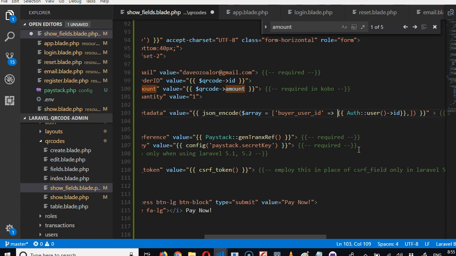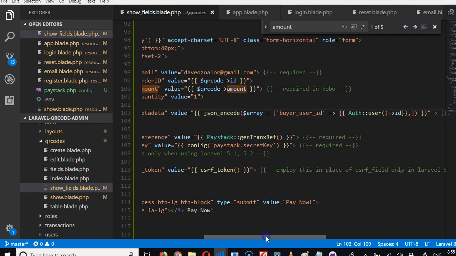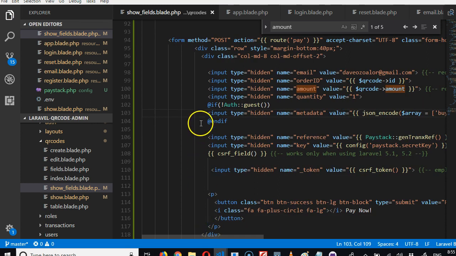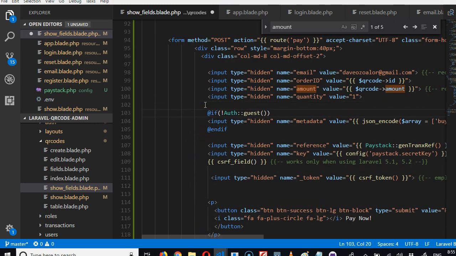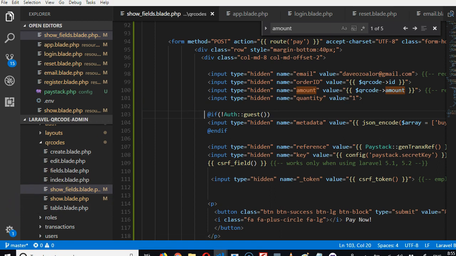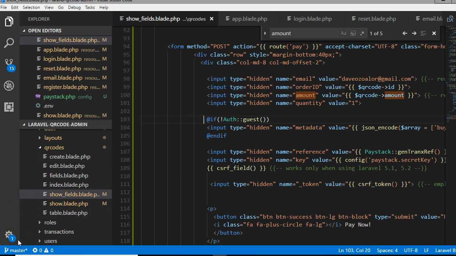All right, but what happens if the user is not logged in? That means we wouldn't know the user that is making the payment. There's no way we're going to tell the user that is making the payment, which means we will have to ask this user their email. So if we can just get the email of the user.